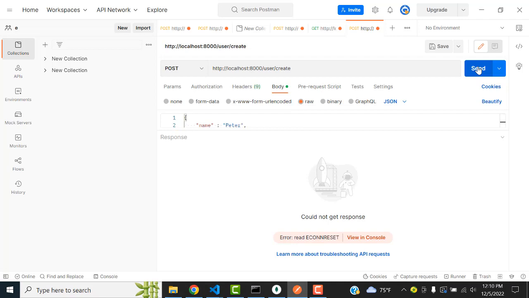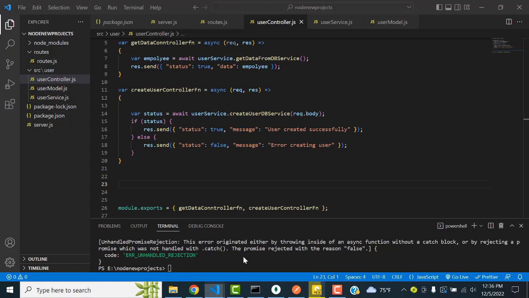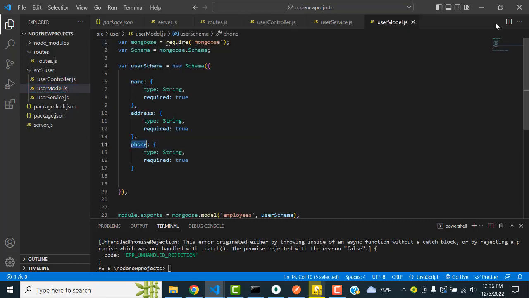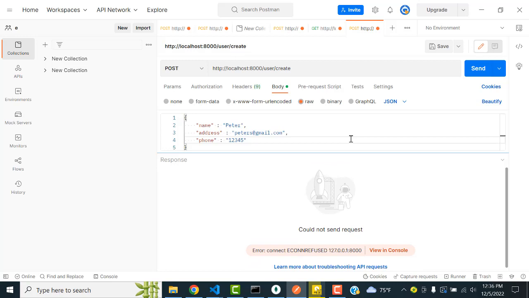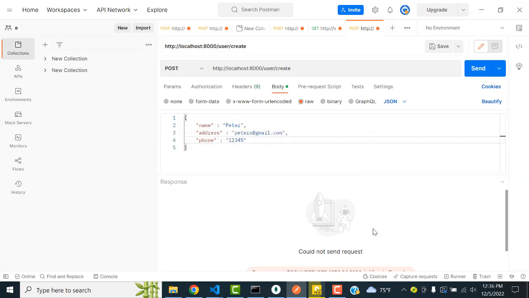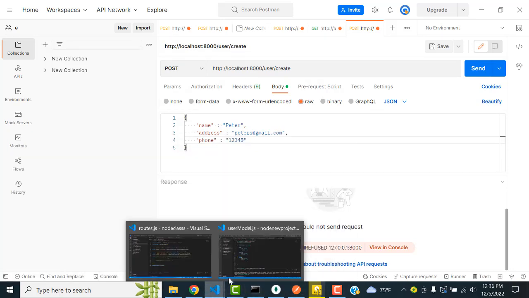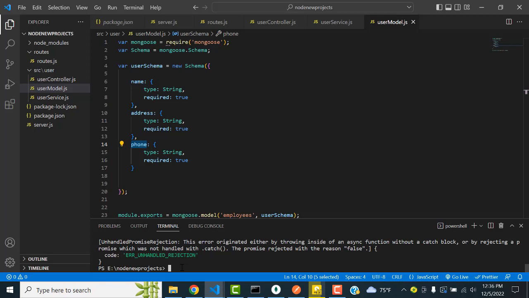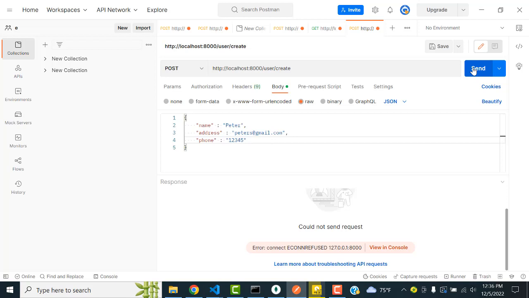Again we send the request and get a problem, it couldn't respond. What is the problem? The problem is this: in my model it is written phone, but here it is written mobile. That's the problem. Again I'm going to run the project. That's why it wasn't working. Now it's working.